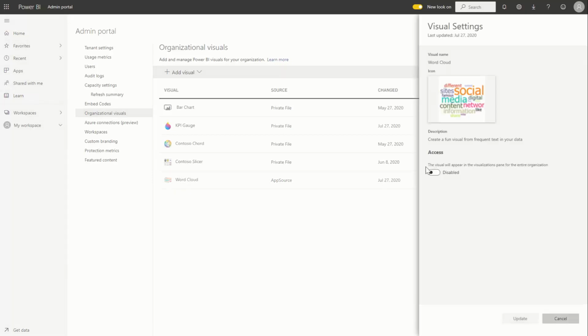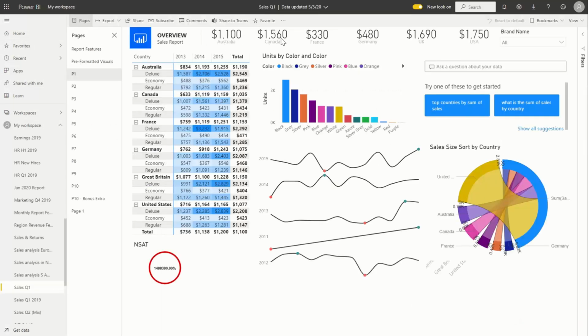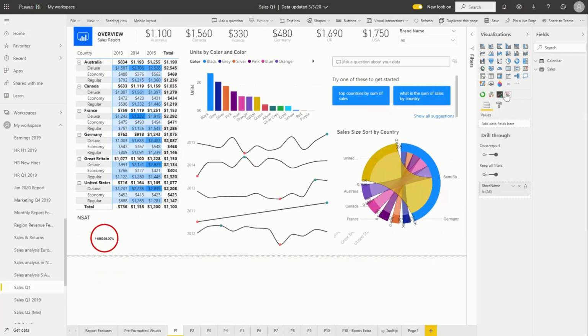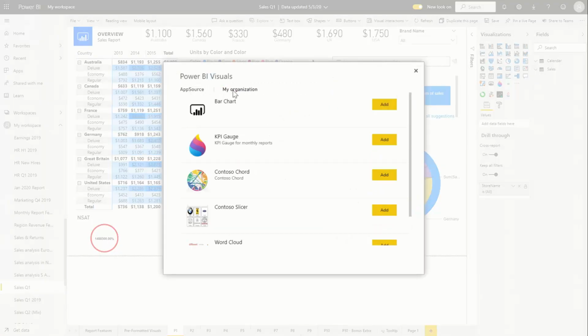You switch on the setting. As you see, those visuals appear as out-of-the-box visuals. The rest of the organizational visuals can be accessed under the My Organization tab.